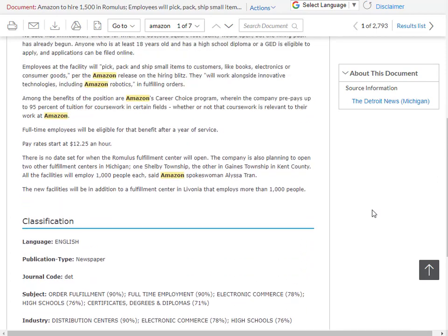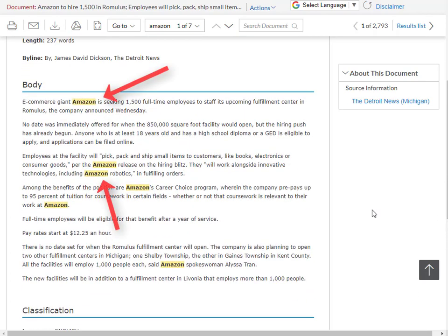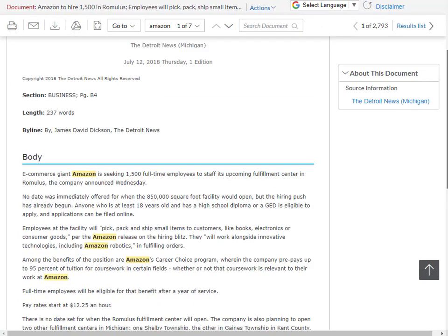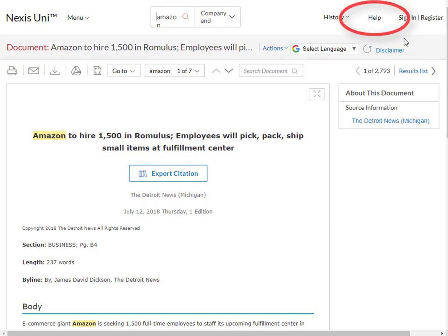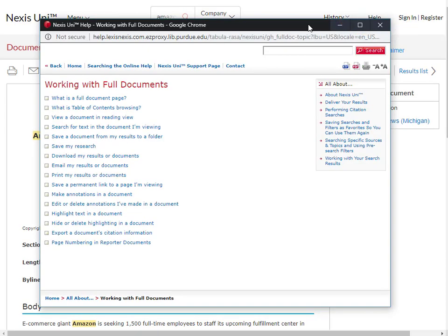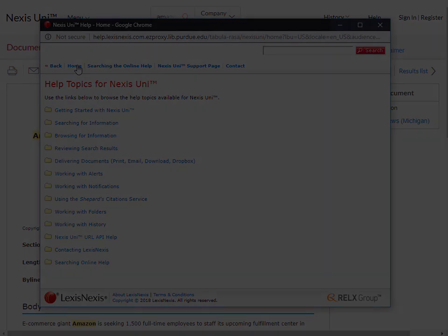Keywords from your initial search will be highlighted in yellow throughout the document. You can print, email, download, or send the document to your Google Drive using the buttons at the top of the page. You can also search the document for keywords and phrases. If you want to know more about using Nexis Uni, click on the Help button in the upper right corner of the page to access help guides on searching, content, and more.